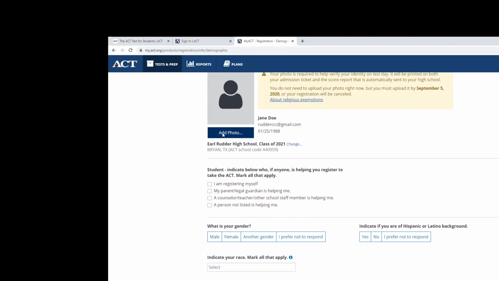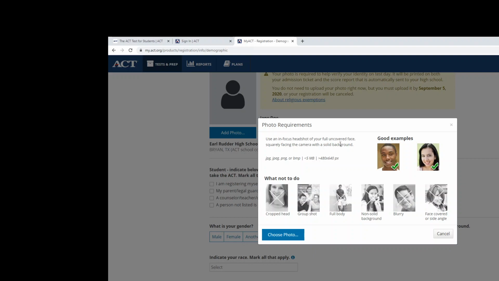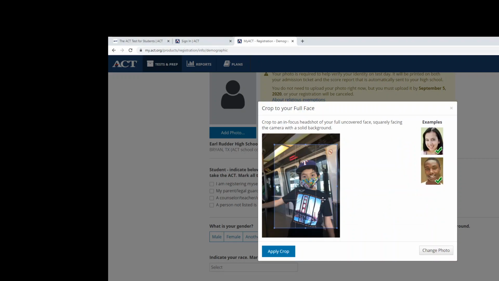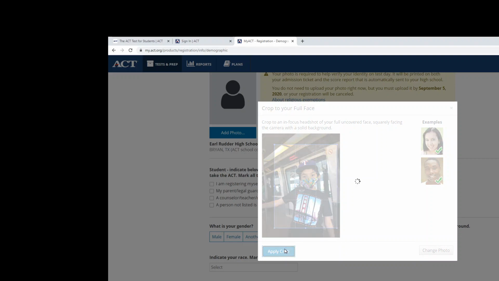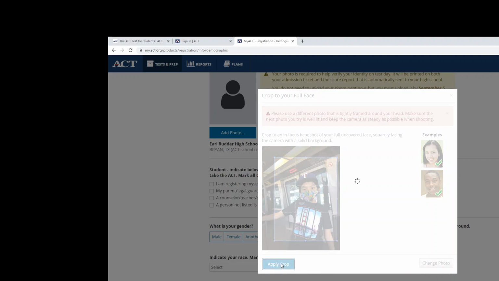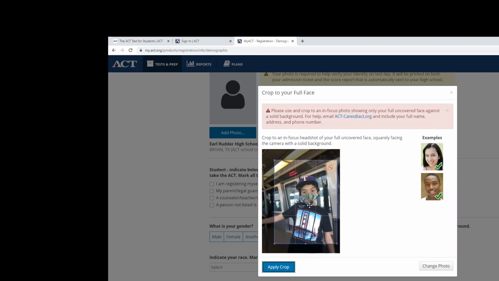I'm going to go ahead and add a photo just for now. That way it'll allow me to move on to the next step. I'm going to choose photo. I'm going to pick this lovely photo of my son, and then I'm going to do apply cropped. If you notice, my son has a mouth guard on his face. I'm not sure if that'll be acceptable because it's covering his face. But other than that, hopefully that's okay.